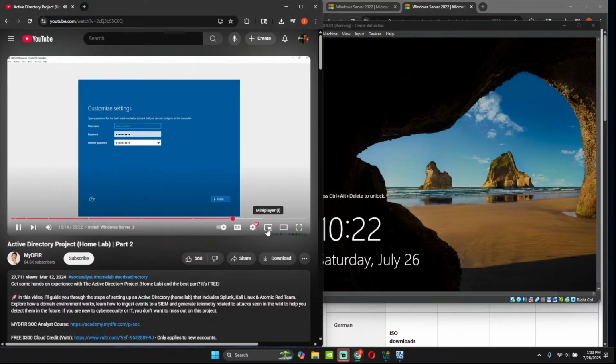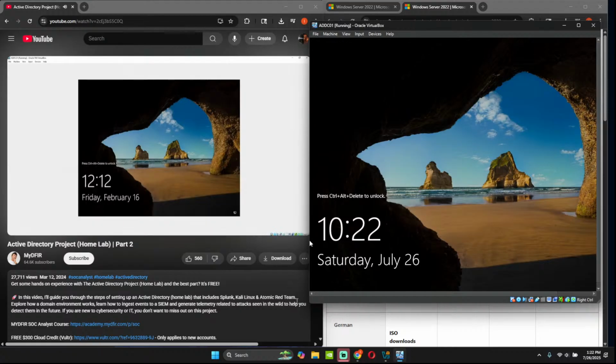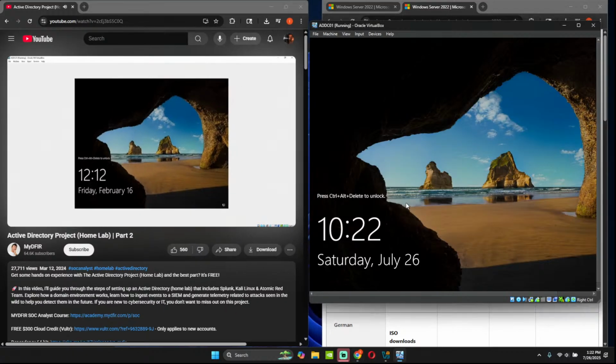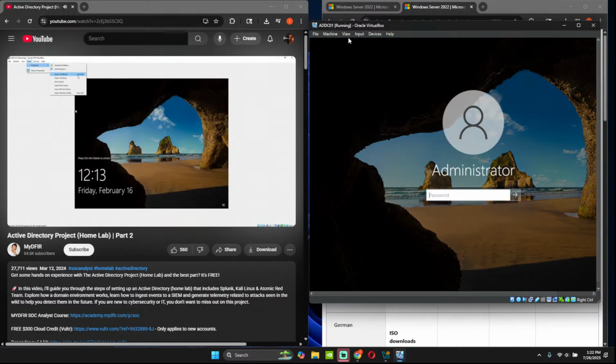I'll click on Finish. After a couple seconds, we can now start to log in using the username administrator and the password that we had just set. As an FYI, to perform a Ctrl Alt Delete onto your virtual machine, because it does say, hey, press Ctrl Alt Delete to unlock, we can do this by selecting the Input tab at the top, go over to Keyboard, and insert Ctrl Alt Delete, or you can use the shortcut key that is listed over here.